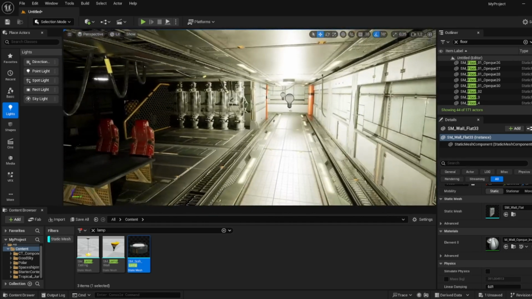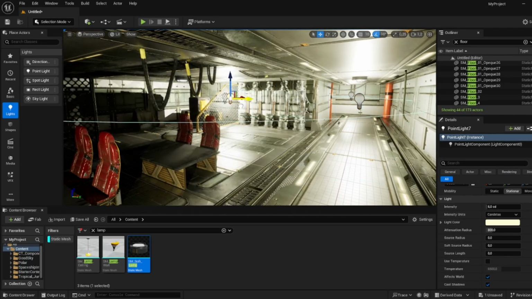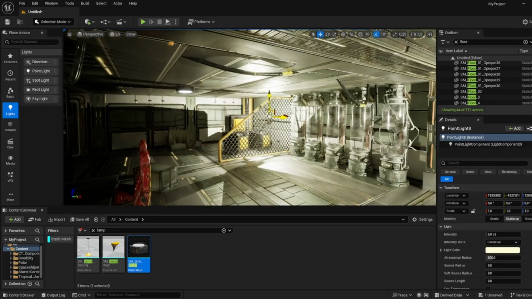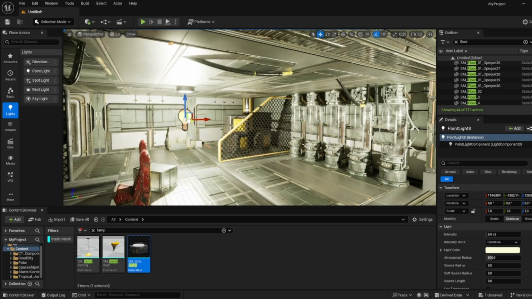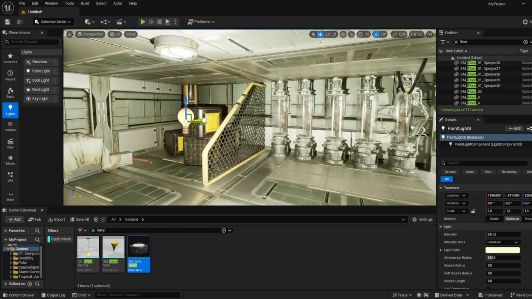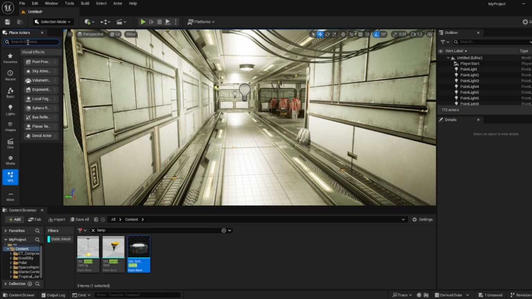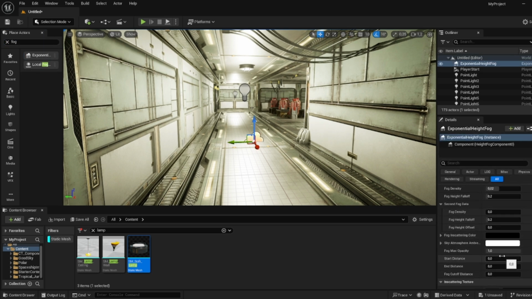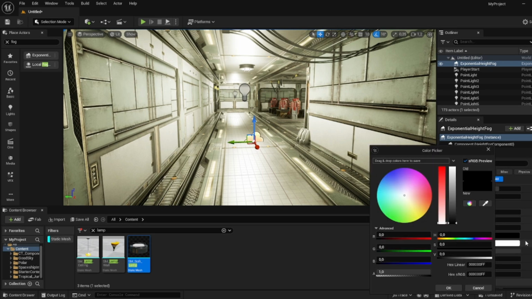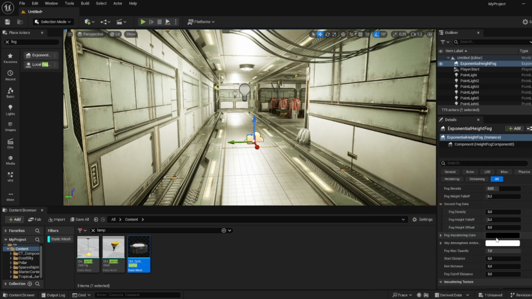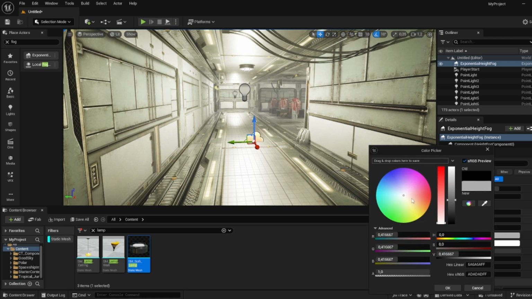Alright, so now we need one more light that goes in here. Oh wow. Apparently I already did that. There we go. Okay. Alright, so now that we've set all this up, we're going to type in fog and get the exponential height fog. Put it in. And then we're going to set the first color, the fog scattering color, to kind of like a reddish color, kind of like that.